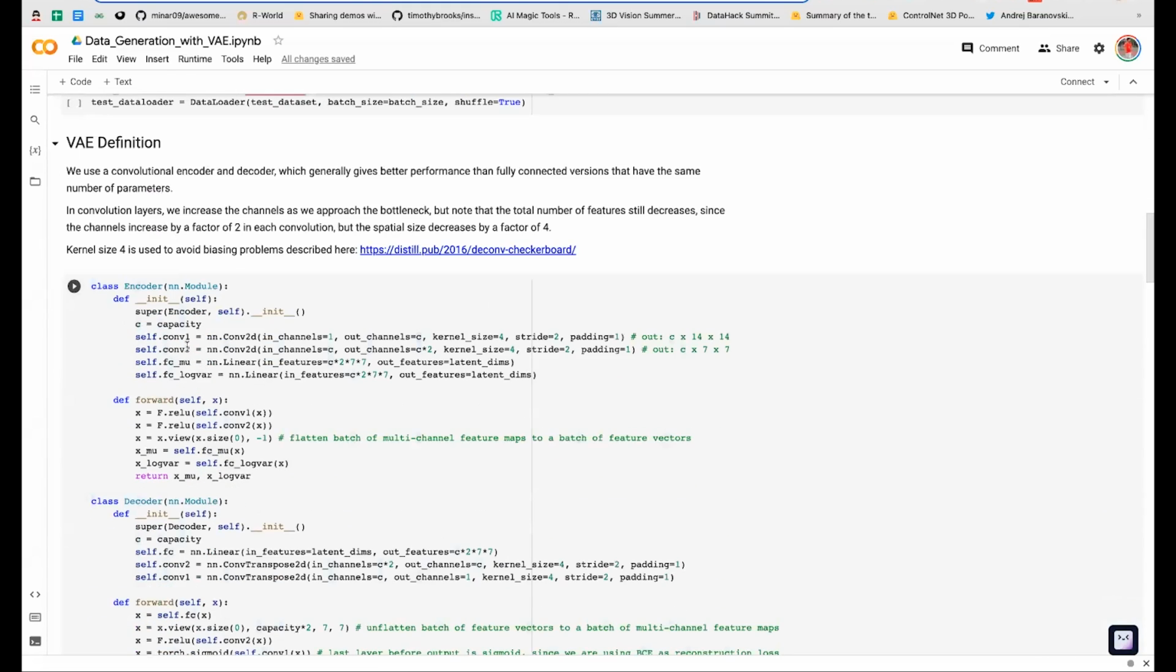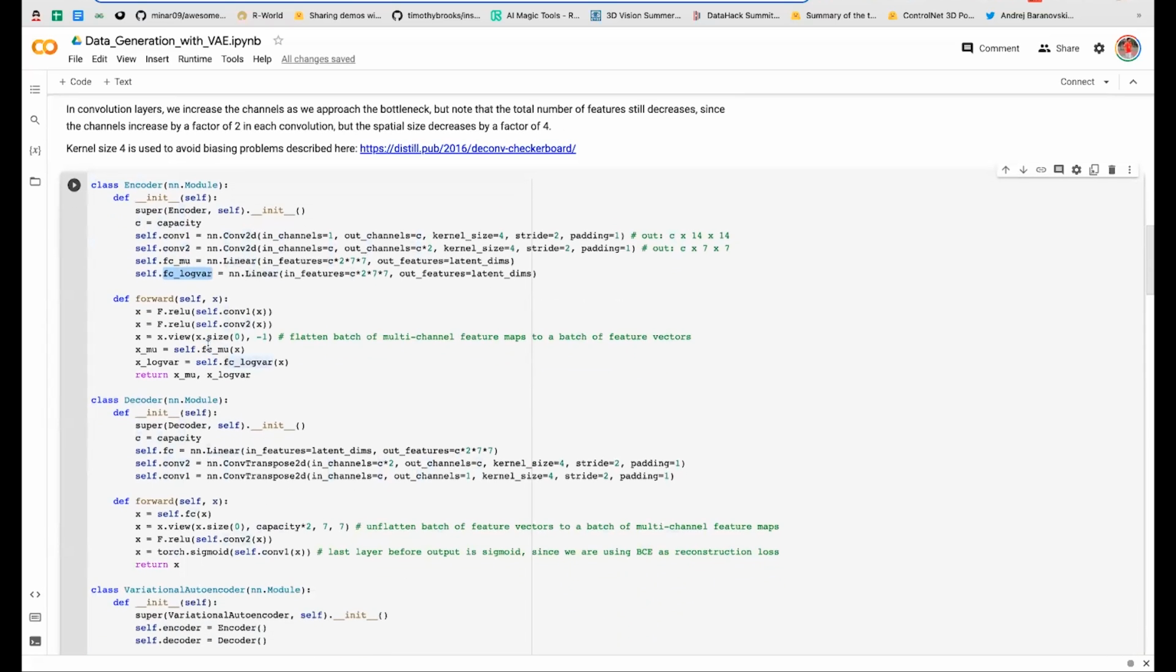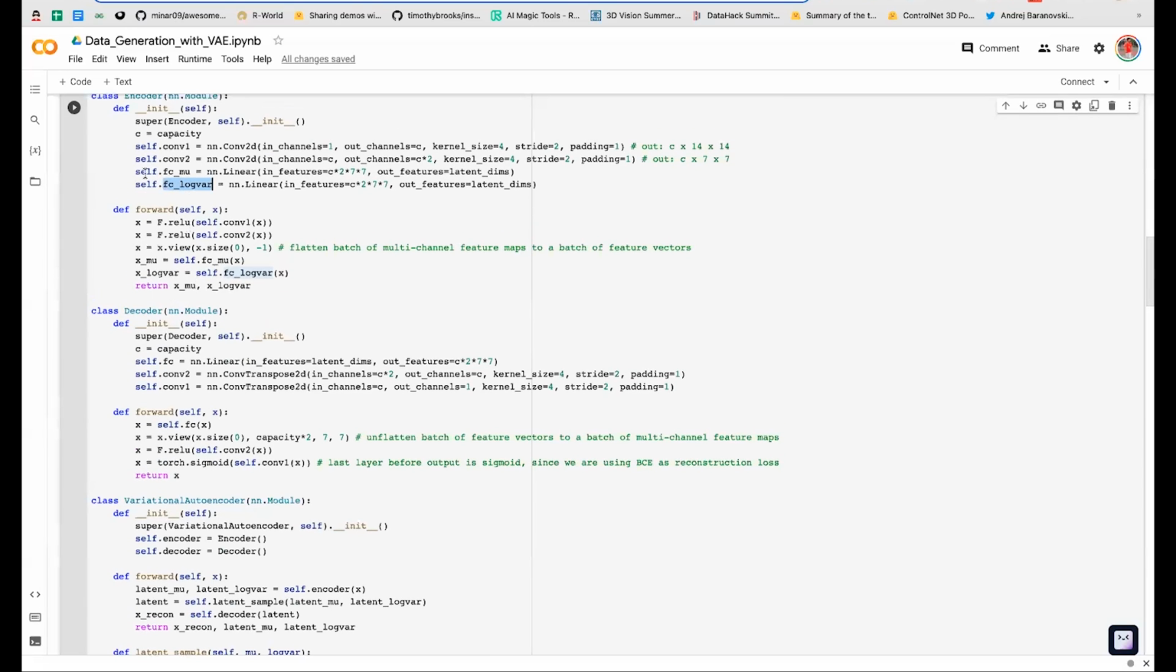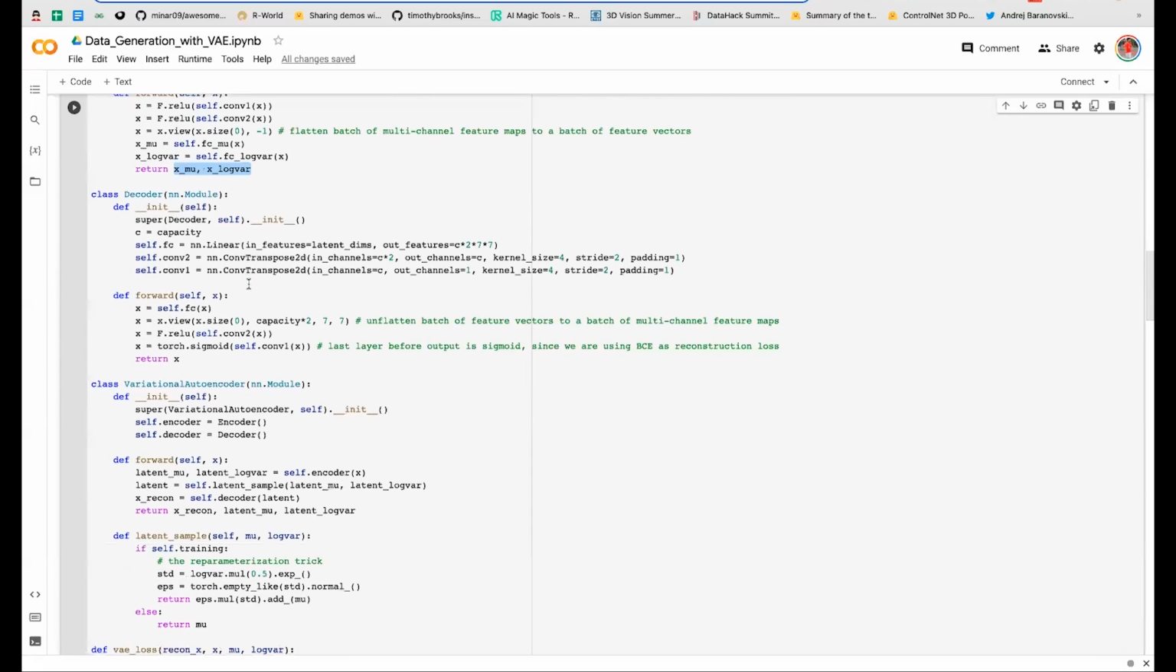So 2 conv layers followed by fully connected layers. And finally I'm getting my mu and log var, which is basically the log of variance, and the square root gives sigma. Basically these are my Gaussian distribution parameters. In forward, I'm just using these conv layers I've created, finally getting my variance and sigma.